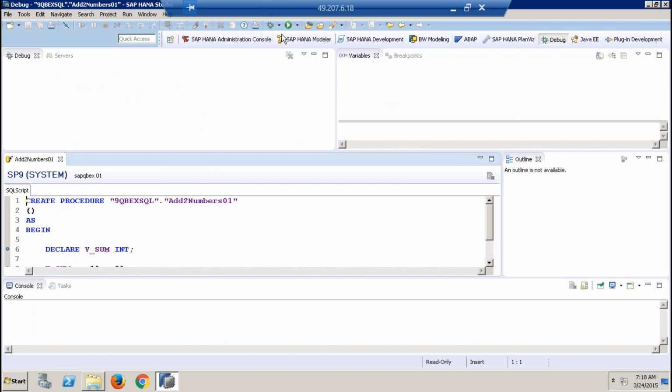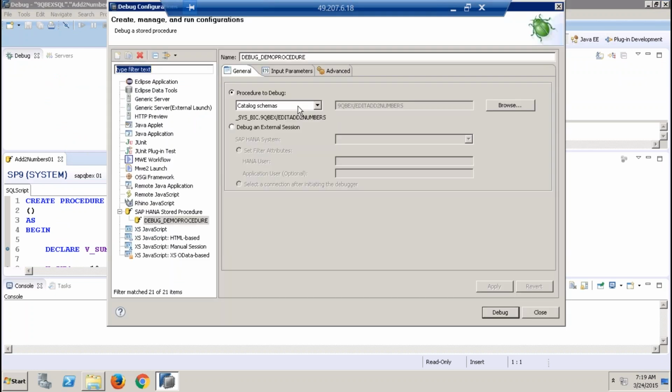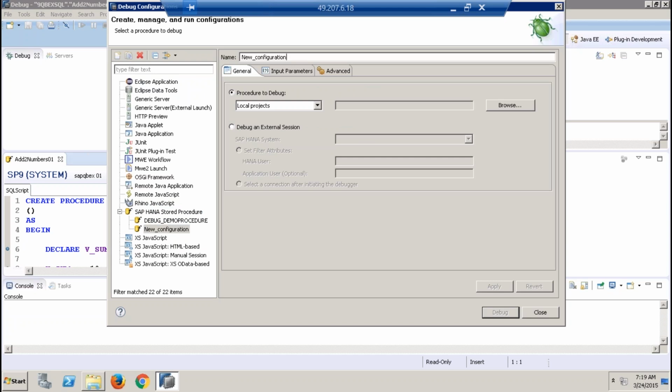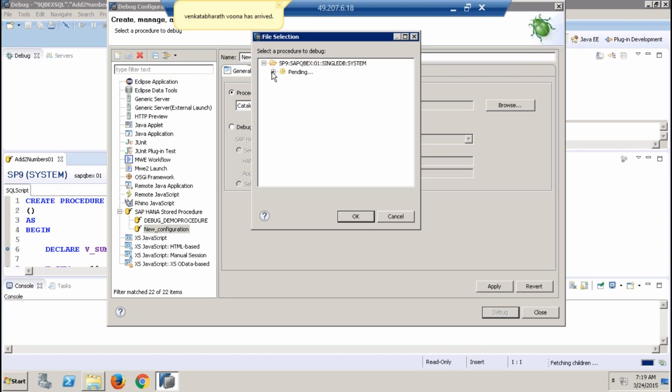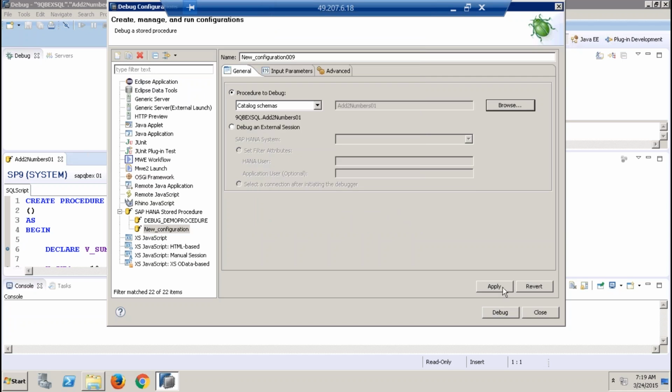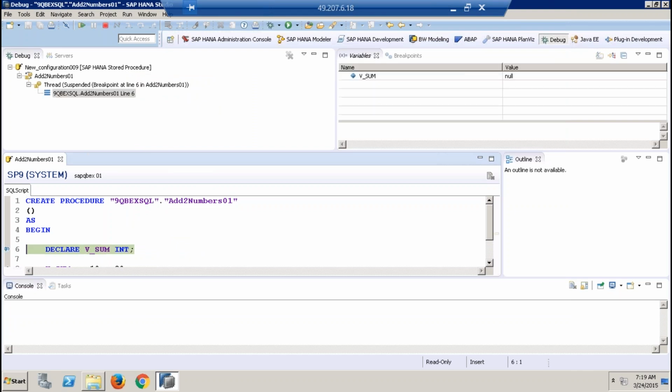Once you get into the debug perspective, you have to create the debug configuration. Drop down this and say debug configurations, then select the menu called procedure. What do you want to debug? Say create new, give a configuration name, and you want to debug a procedure which is in my catalog schemas. Browse through, it will show the available schemas. Procedures, Add number 01. Apply. Say debug. Now debugging starts.